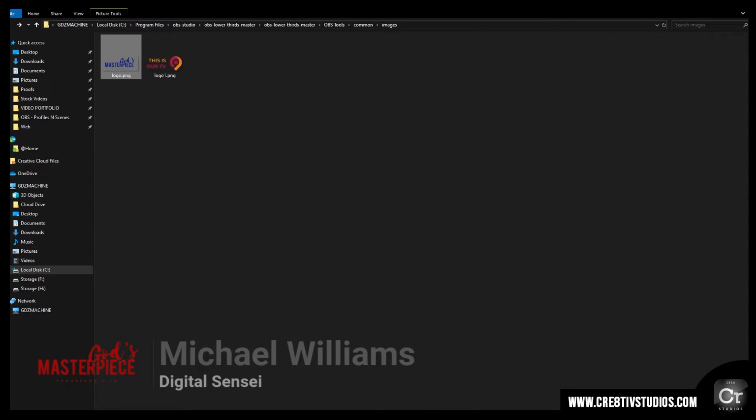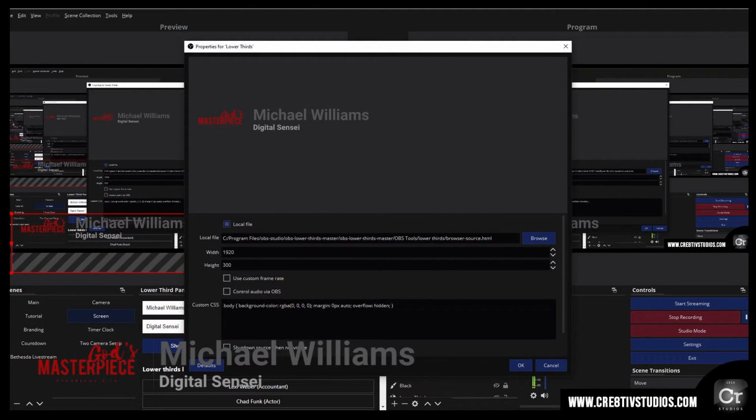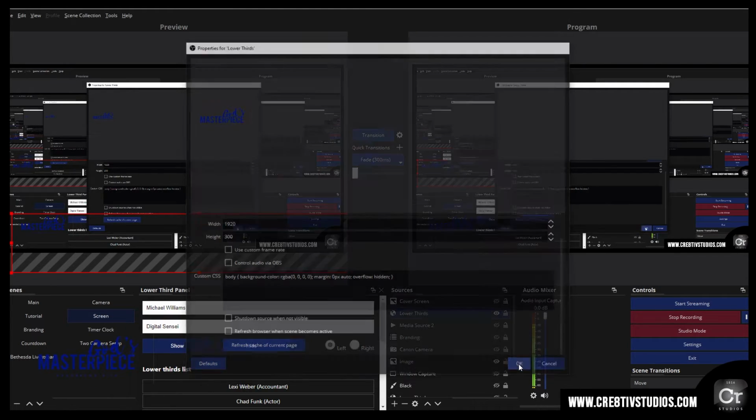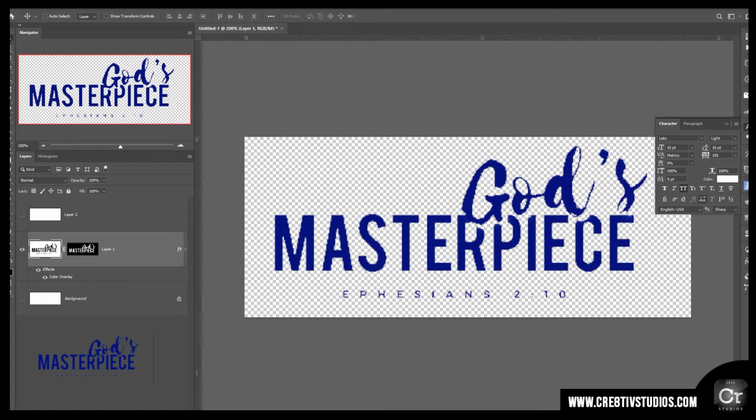It hasn't changed blue on my screen yet because I need to go into the lower thirds browser source, and I need to hit the browser source, and I need to go down to the bottom, hit refresh cache of current page, and you've seen it has already changed colors already. Well, let's actually go there so you can actually see it. There we go. So I'm gonna hit show hide.